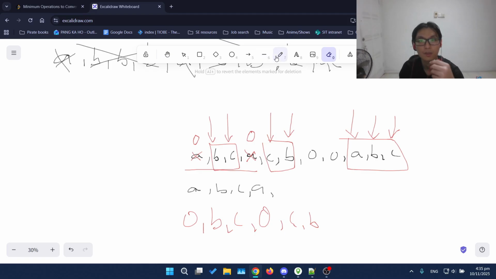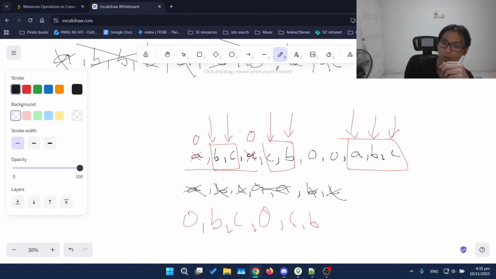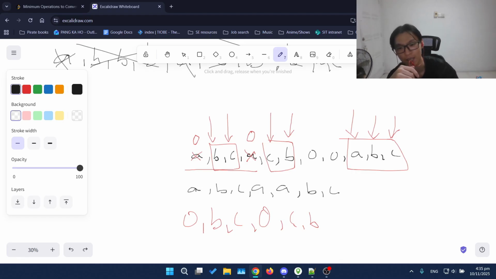What if it's like this? You have another A here, then you have another B, another C. So you still clear this out in one operation, and then you have to clear this no matter what individually. But the implementation seems a little bit tricky, even if that is the case, because you have to keep track of the positions, right?